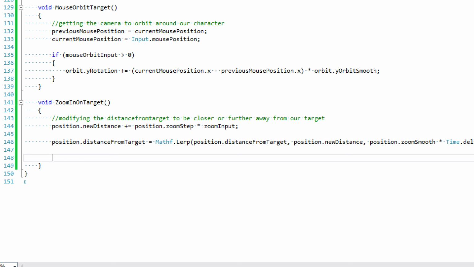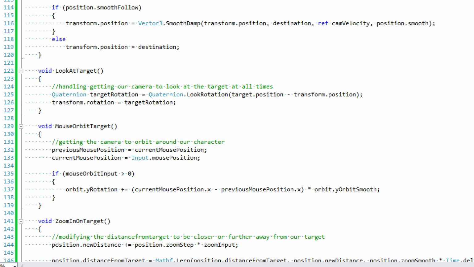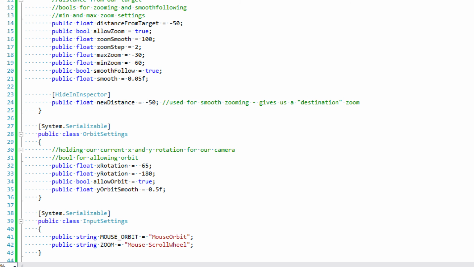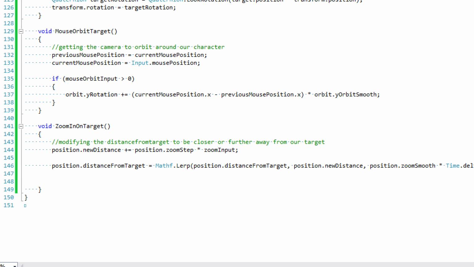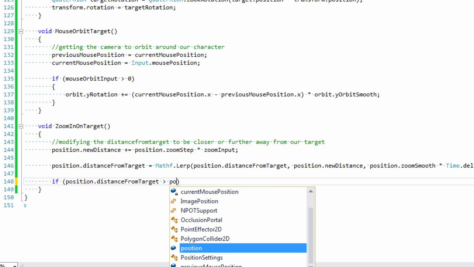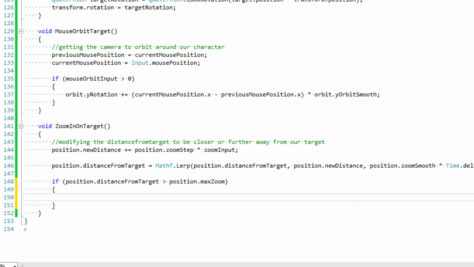Okay, so we are lerping to our distance from target, and once we do that, we are going to have the ability to zoom. But the problem is, if we leave it how it is right now, then we're going to be able to zoom way in past our character and zoom way away from our character. So we want to make sure that we maintain our distance threshold. If you remember up here in our settings, we have the min zoom and the max zoom, so we're going to be using those to constrain our distance from target variable. So what we're going to do is say if position.distanceFromTarget is greater than position.maxZoom, then we have to do two things. We have to set our distance from target to our max zoom. So let's do that.